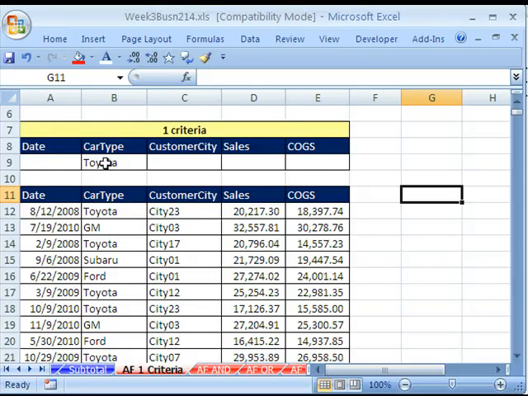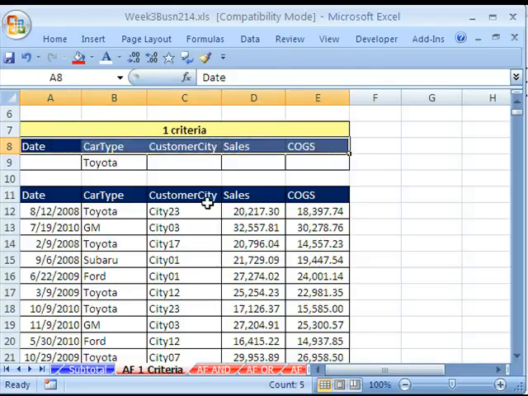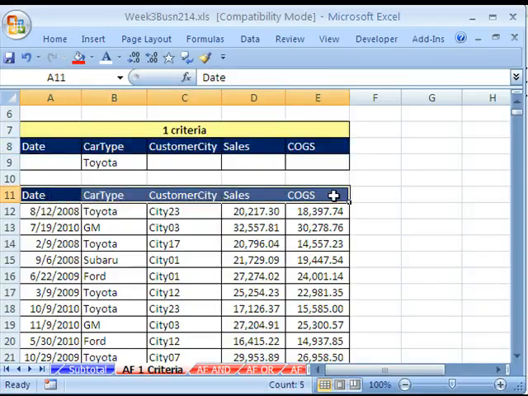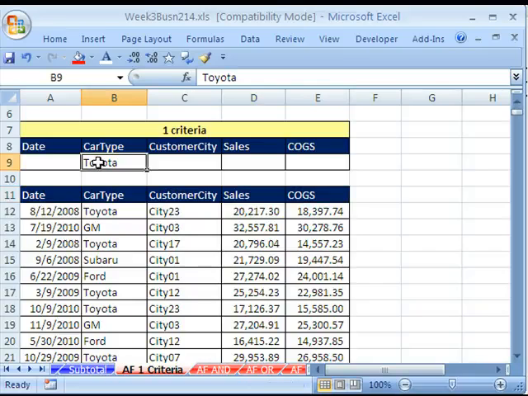So let's see it. Here's one criteria. You have to put the field names exactly as the database itself, or Excel list or table, has the field names, and you put your criteria below. We'll just start off with an easy one, just a single criterion, Toyota, and so we want to extract the records. It'll go through, and every time it sees a Toyota, it'll extract the whole record.